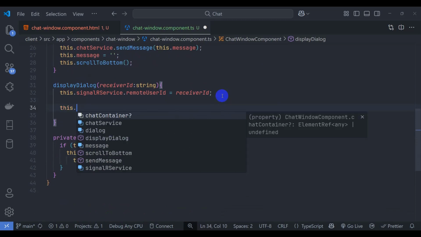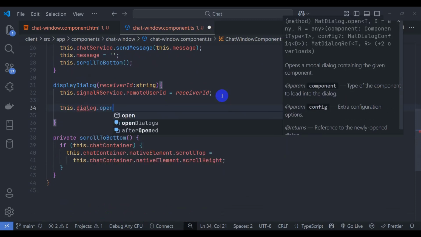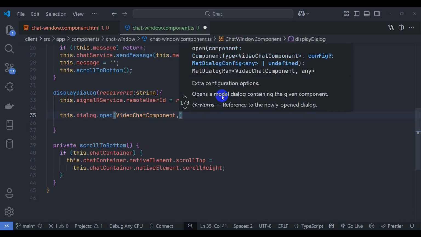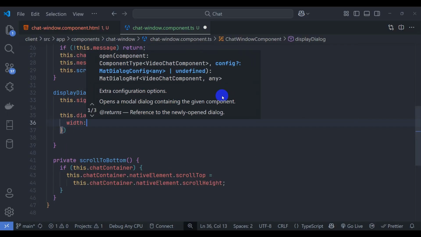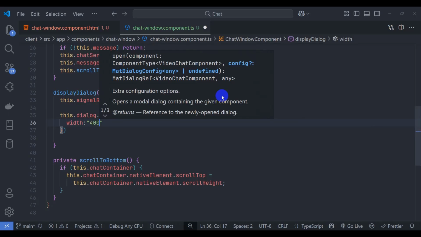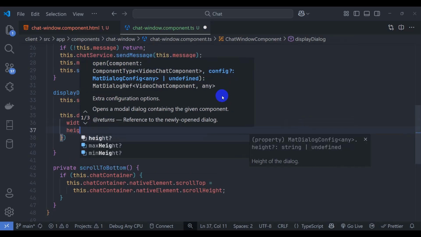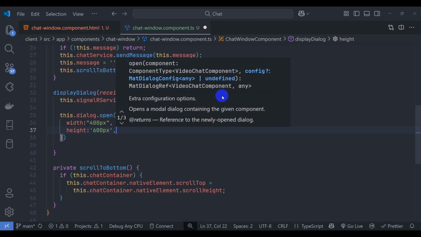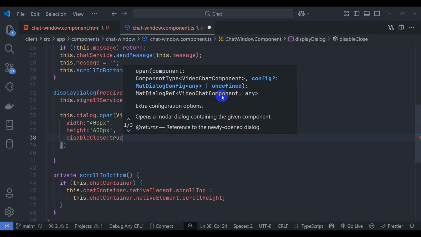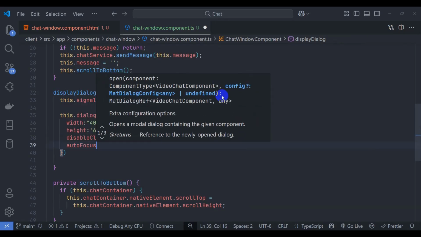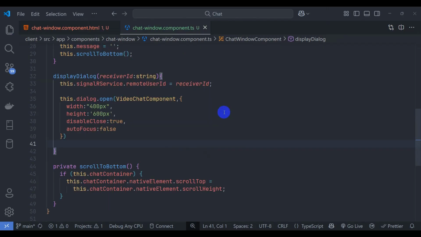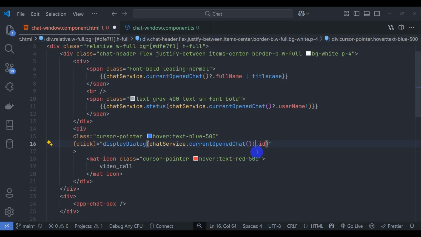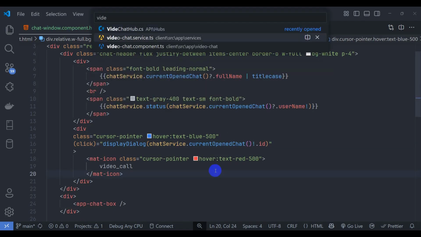Let's open the dialog: this.dialog.open. Let's open the VideoChatComponent and pass here width 400 pixels and height 600 pixels. Disable close true and autofocus false. Let's go to the chat window component HTML. Let's add an exclamation mark, and let's go to the video chat component ts.